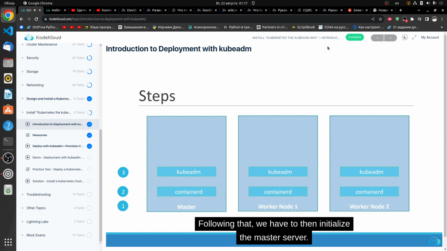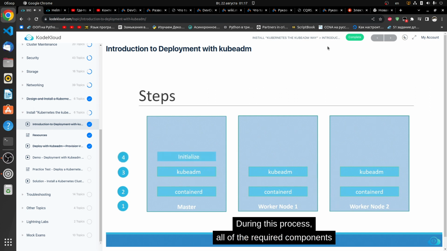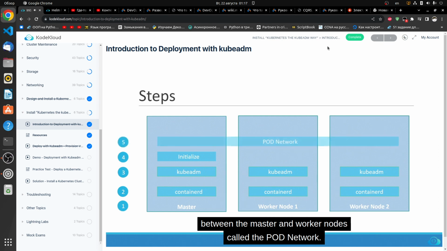Following that, we have to initialize the master server. During this process, all of the required components are installed and configured on the master server. Then, once the master server has been initialized, but prior to joining the worker nodes to the cluster, you must ensure that the network prerequisites are met. Normal network connectivity is not enough for this. Kubernetes requires a special networking solution between the master and worker nodes called the pod network.